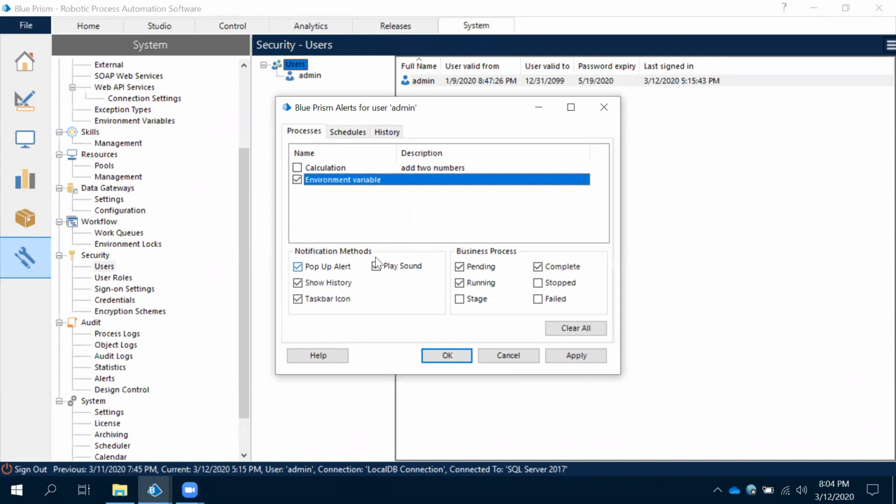Here two types of alert, different types of alert are available: notification methods and business process. Business process means when it is pending, when it is running, completed, stopped, or failed. So each and every stage it will show you alert. This is a business process alert. When it is coming to the notification, it will show you the pop-up alert. It will play a sound and then it will show history and taskbar icon.